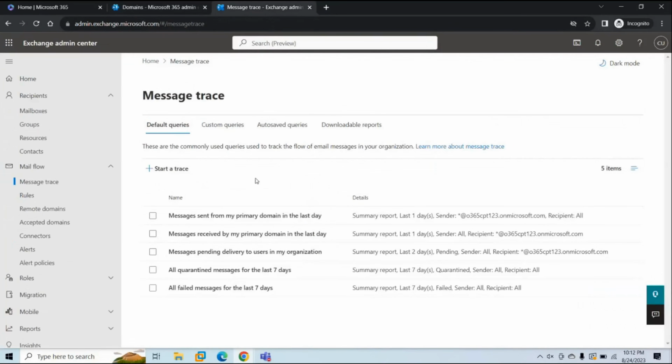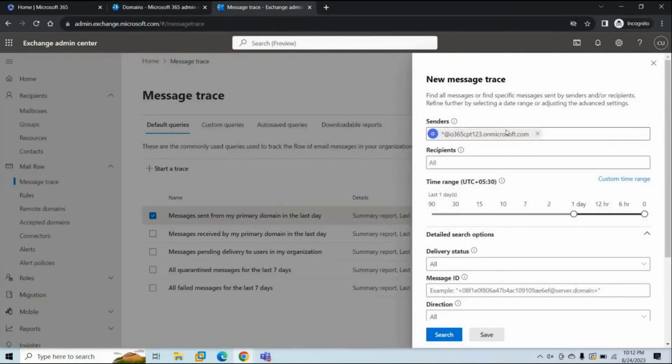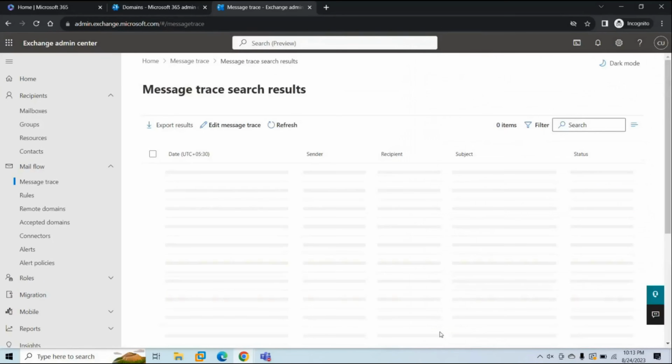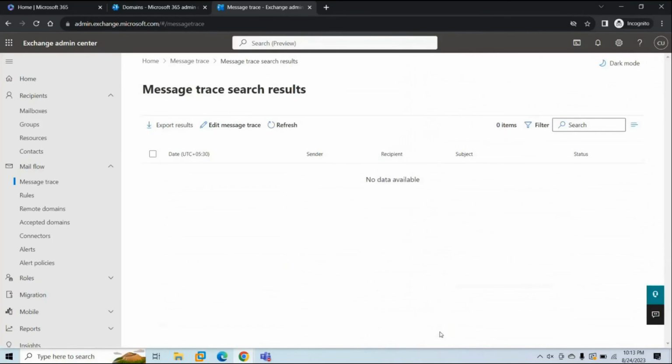Coming back to message trace, let's click on this query. Here you can see the default domain is selected in senders and time range is set to 1 day. If you click on search, it will show you the emails that are sent by the users in 1 day using your default domain.